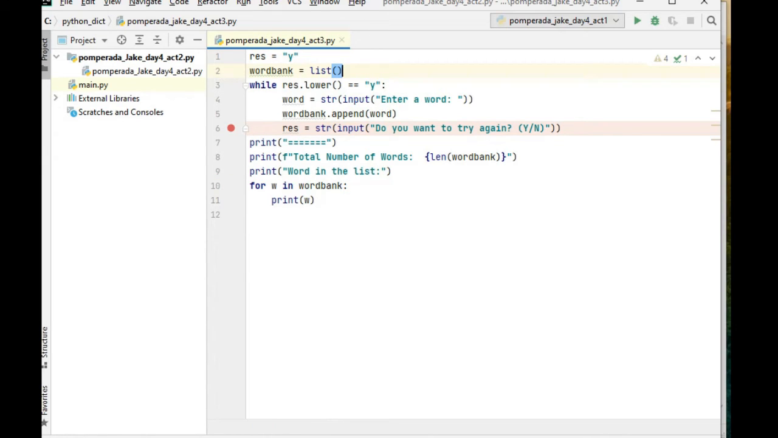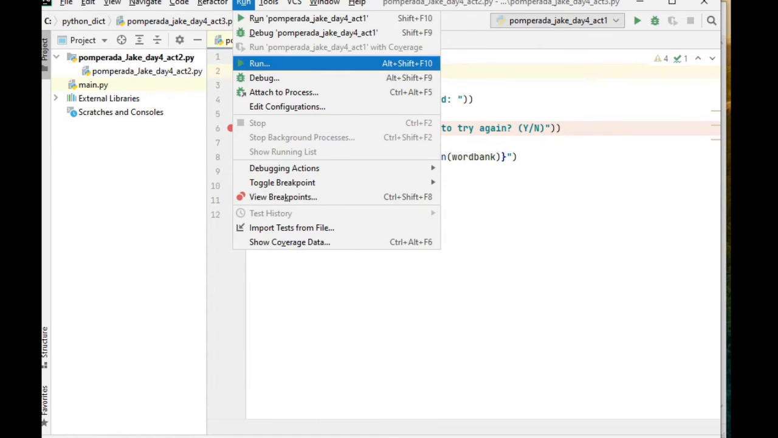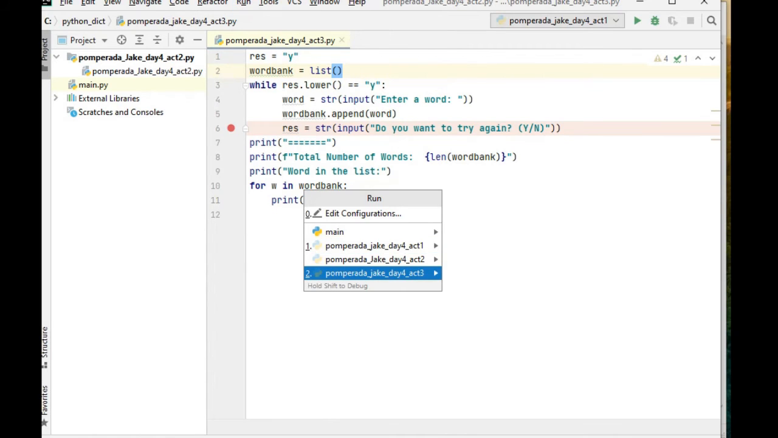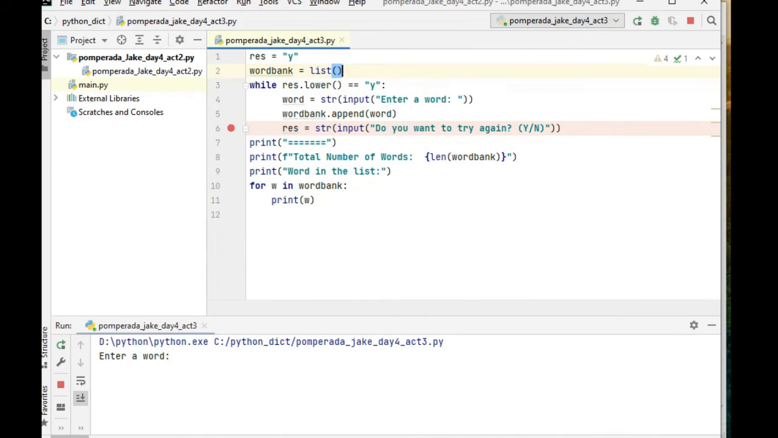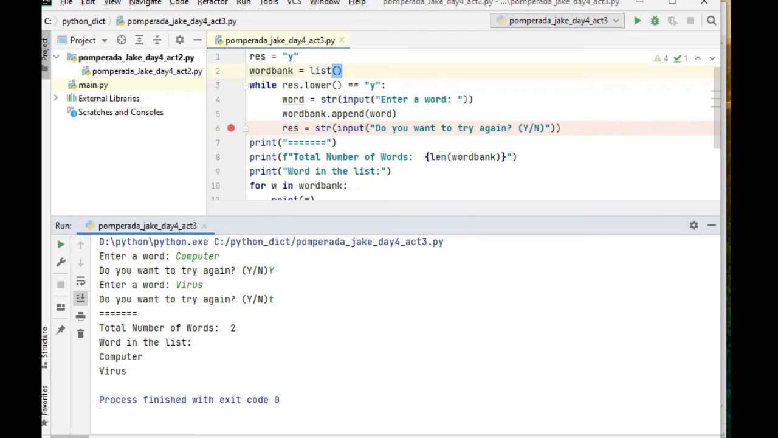Okay, so the next step that we will do is to execute the program. Let's go to run, select run. Okay, so it's running right now. Enter a word, let's say computer. Do you want to continue? Capital Y, yes. Virus. Do you want to continue? Yes. No, accidentally. Total number of words is 2. The words in the list are computer and virus.